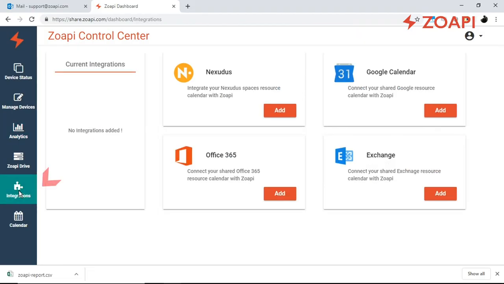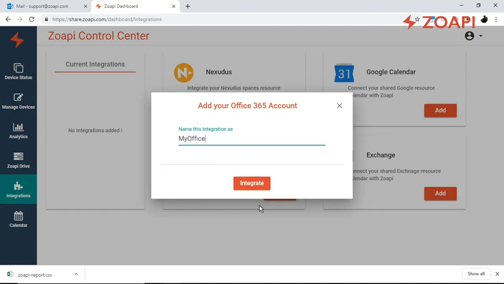Use the Integration tab to integrate Meeting Room to your preferred calendars. Here, you can integrate your Nexidus, Google, Office 365, or Exchange account with Zoapi by providing the right permission. You can see the individual instructions by clicking the Add button.